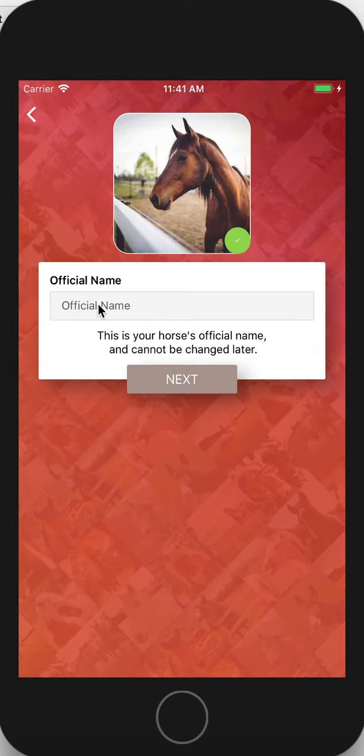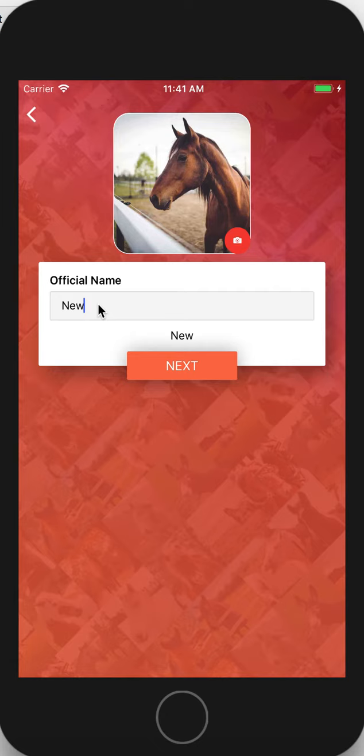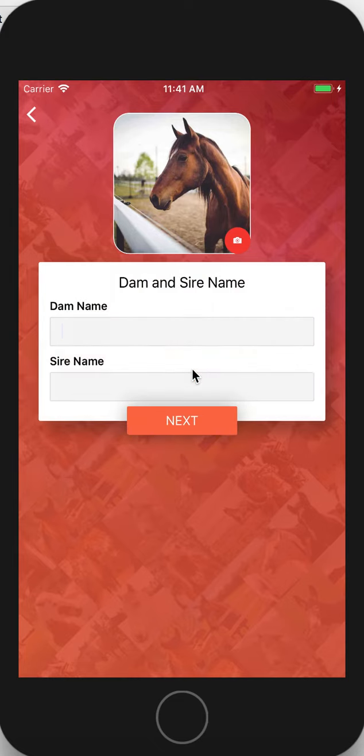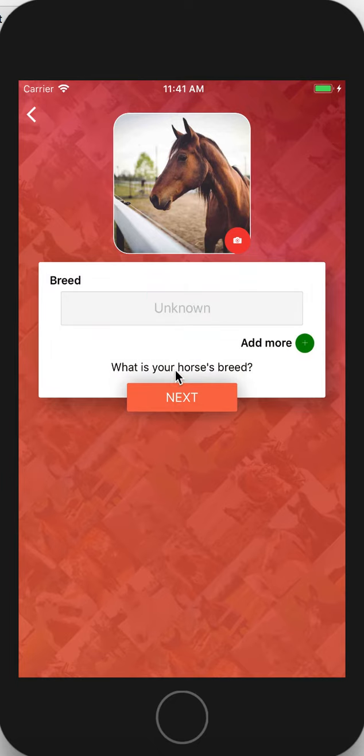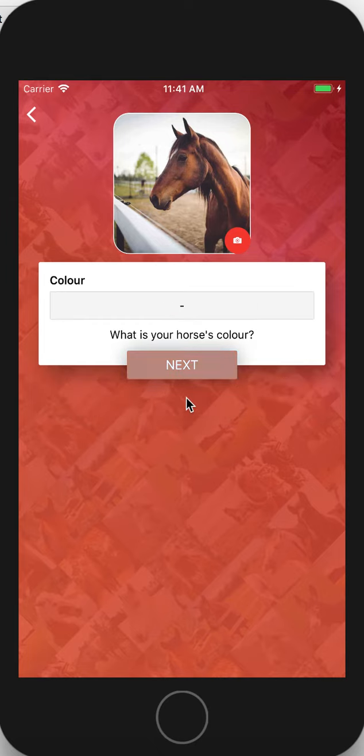My horse's name we're going to put in as Newey. And his stable name, we just know him as Nunu. I don't know the dam and sire, so in this particular case, I'm going to skip it. I know that he's a gelding. And his breed, well, I think he's a palomino. But I don't know much about horses.